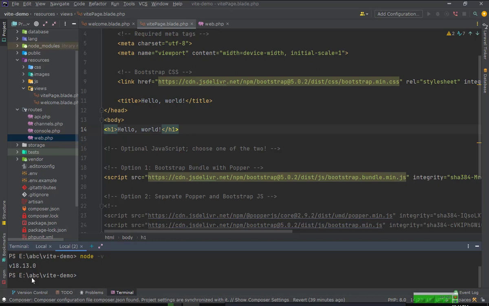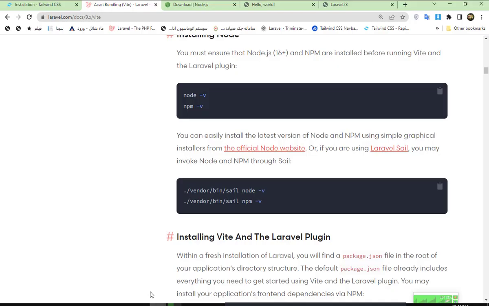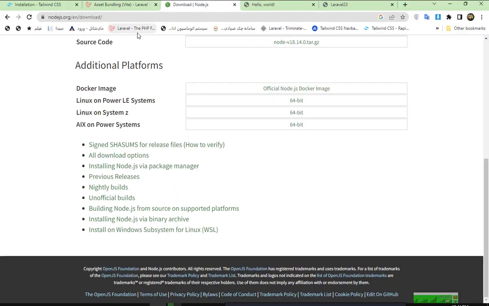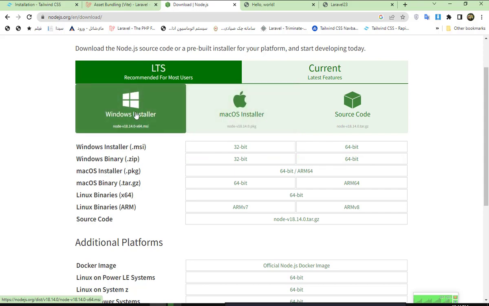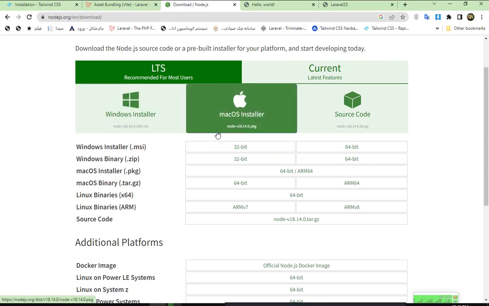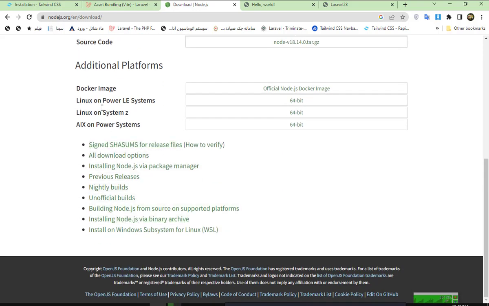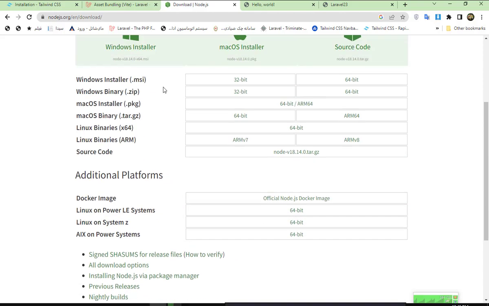My Node.js is 18.30. If you want to install Node.js, you can go to this page and download the latest version. I suggest you download the installer for Windows, 32 bit or 64 bit, or if your computer is Mac or Linux, also. Here I add the links for downloading Node.js.